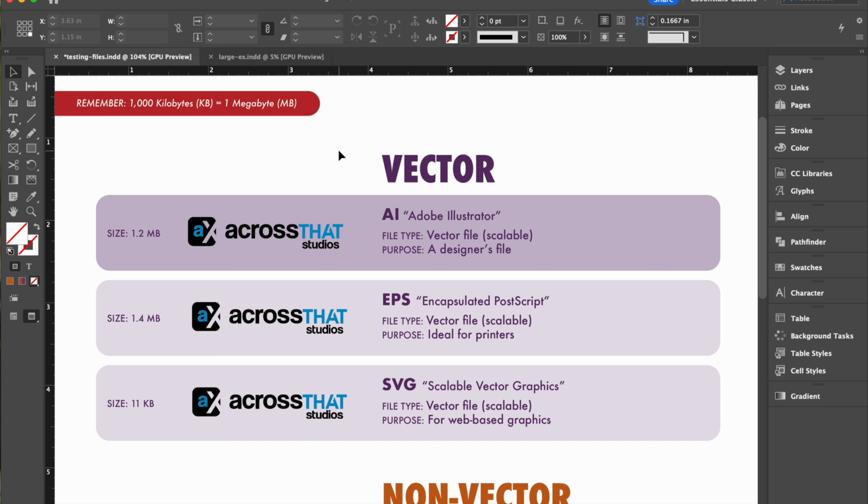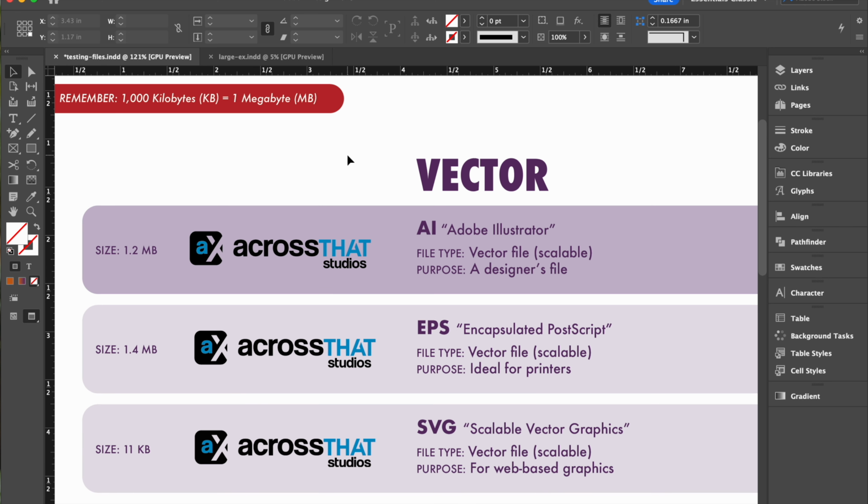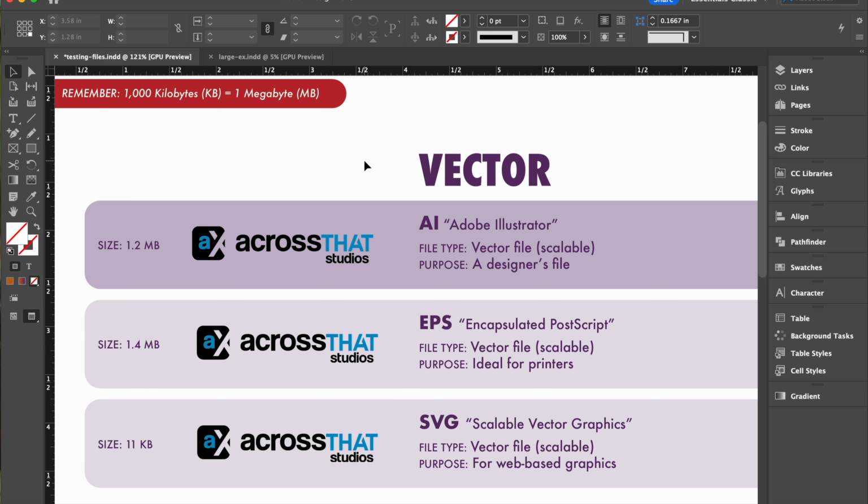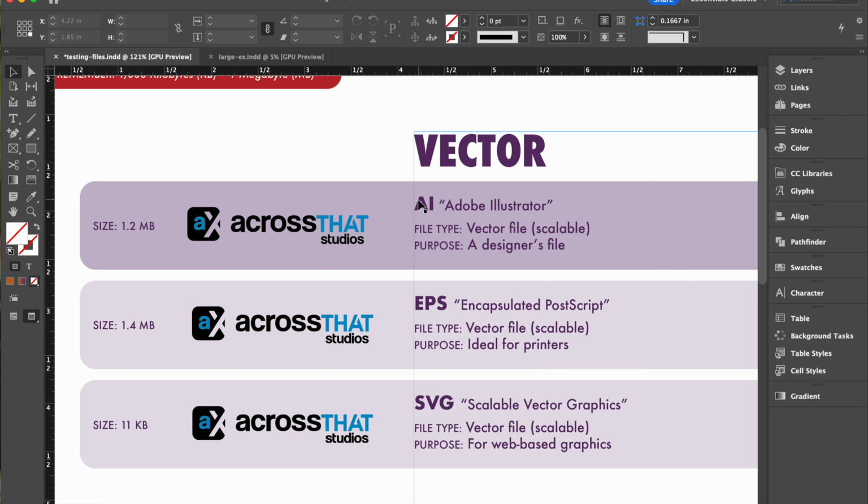All right, so with vector, the three file types that I've got to talk to you about are, first, AI. That stands for Adobe Illustrator. This is actually a designer's file. This is the Adobe software file that your designer's using.